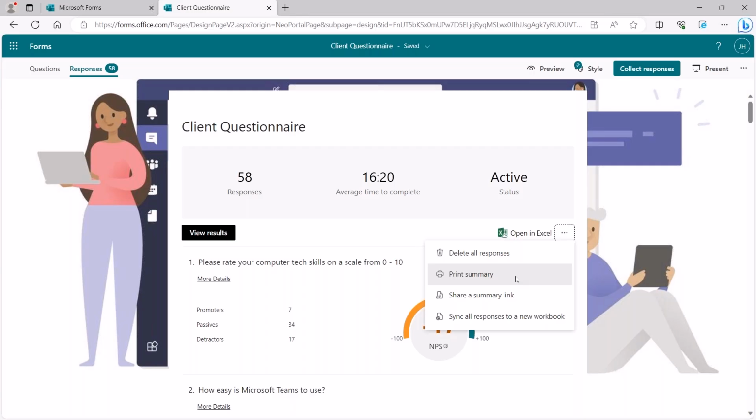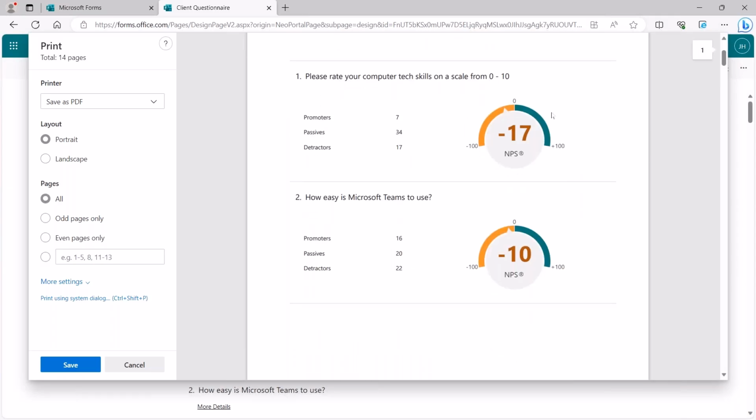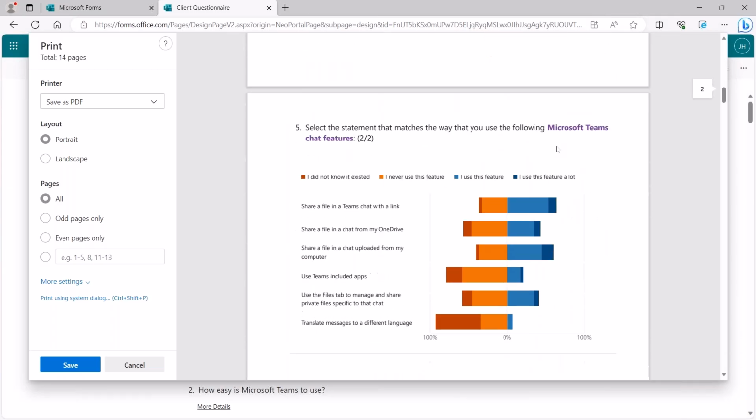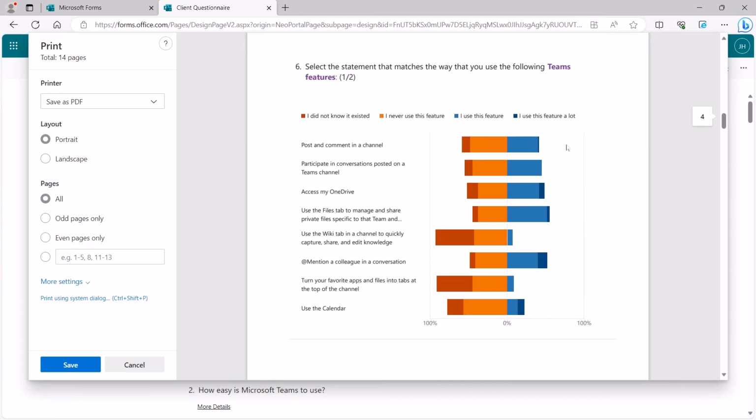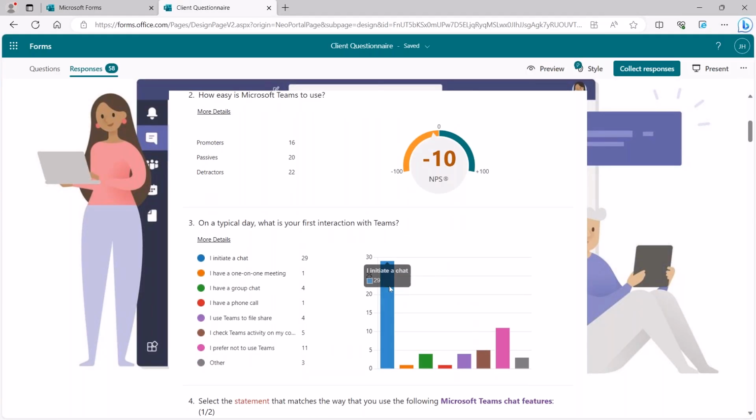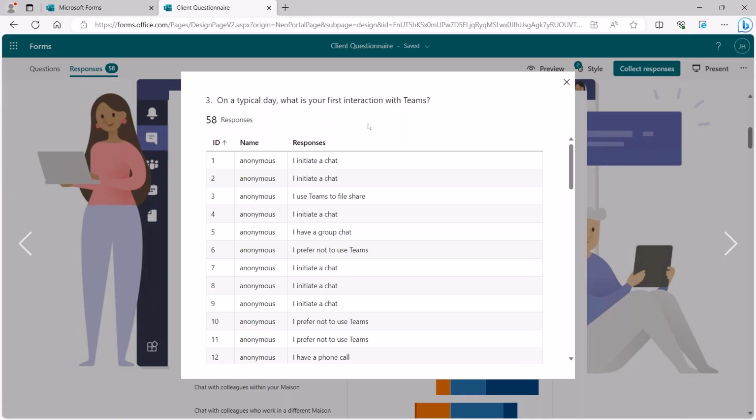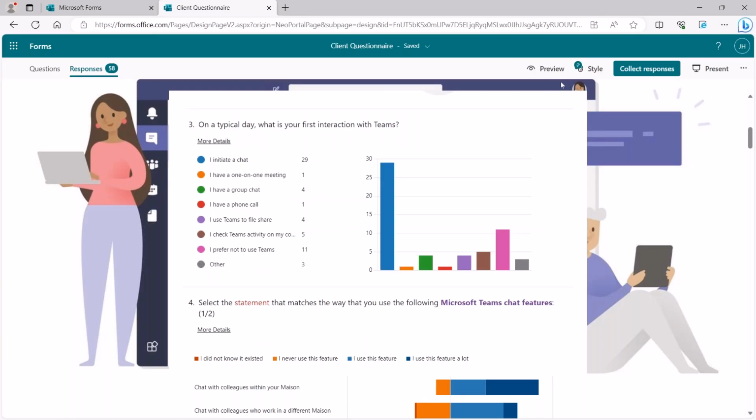But you can also print the summary, which is handy if you just want to share it with somebody as a PDF. It does a very basic look at all of these different questions with charts. These charts are actually interactive if you have them on the screen, because as we mouse over them, we can see that in that pop-up. We can choose more details and see the individual responses for that question. It's a little different than the other one we saw. You can refine the scope of what you're looking for a lot by clicking on the levels of details.